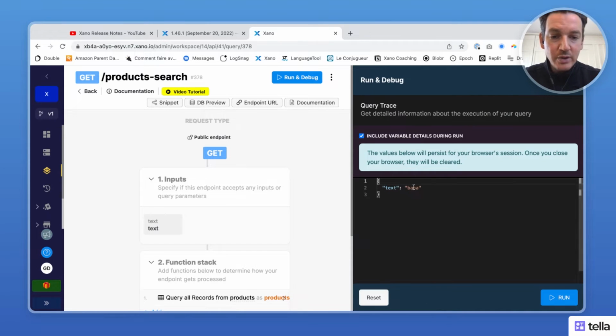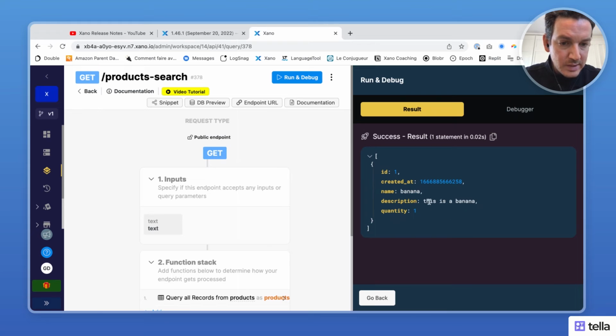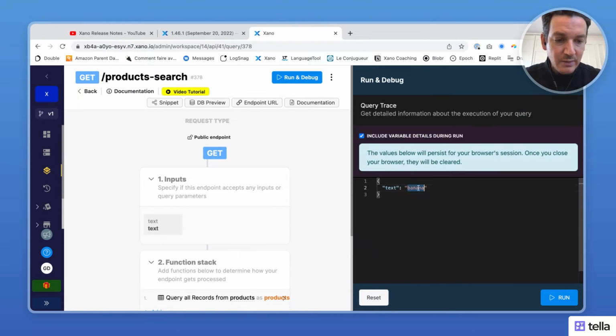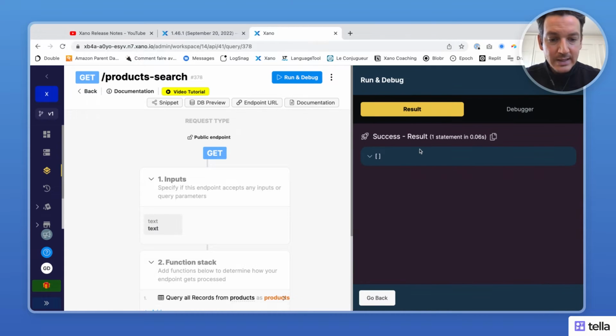Or if I search for, oops, sorry, here we go. If you look, the description says this is a banana. So what if I want to search with this is? If I want to search a description, that also doesn't work.